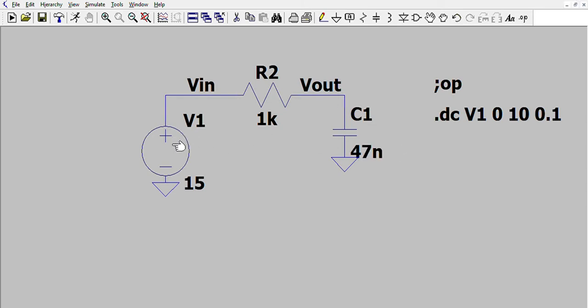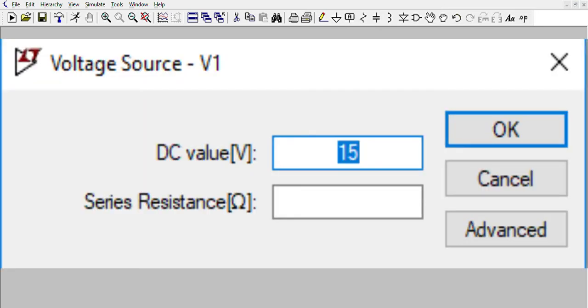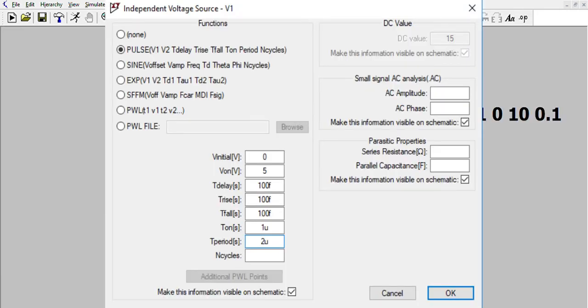As an input voltage, I will create a square wave. That's why I right click and select Advanced. There is a pulse option here. Initial volt is 0 and on voltage is 5. It means that we have a 5 volt peak to peak. These are some 100 femtoseconds. These are some values, like you can think that they are just perfect.